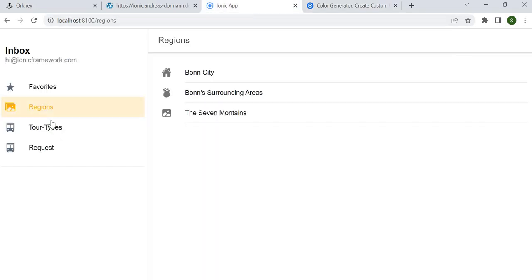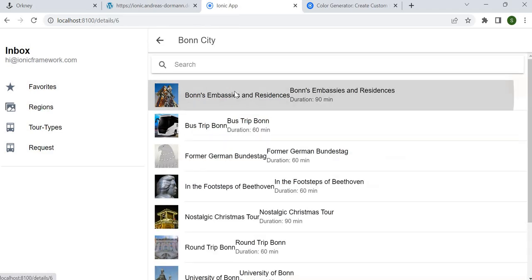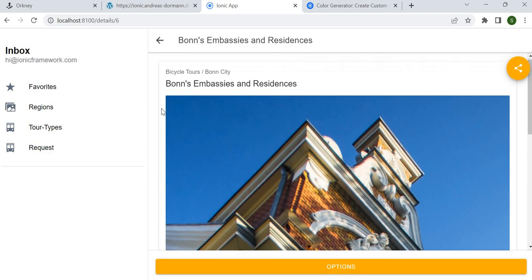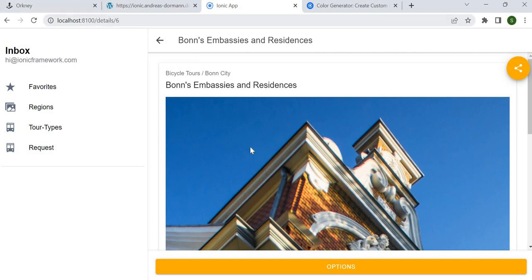I'm in the Ionic app. Let's say I'm clicking on a city, and then I'm clicking on something. This gives me a details page. You can see it says details. So let's open up the details page.